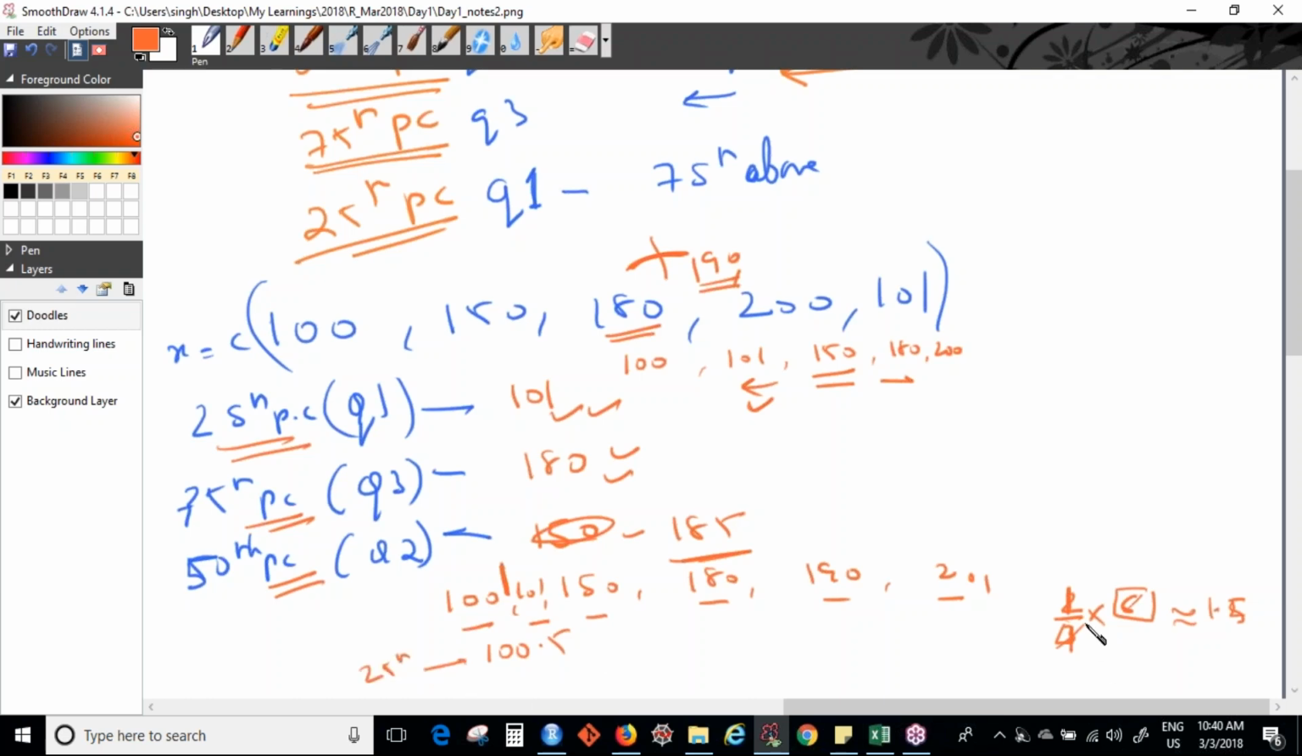Similarly, if you have to find the 75th percentile, you have to go 3/4 of 6. 3/4 of 6 will be 4.5. That means between the 4th and 5th numbers, so it will probably be 185, somewhere close to that. That is how you calculate all the percentiles. Don't worry, we don't have to get into that much detail. But if you want, yes, this is how you calculate. We don't have to do that because R will do that for us.